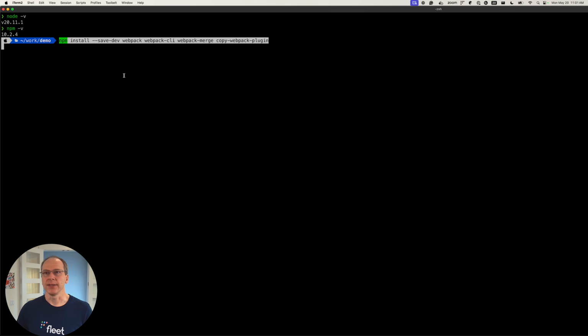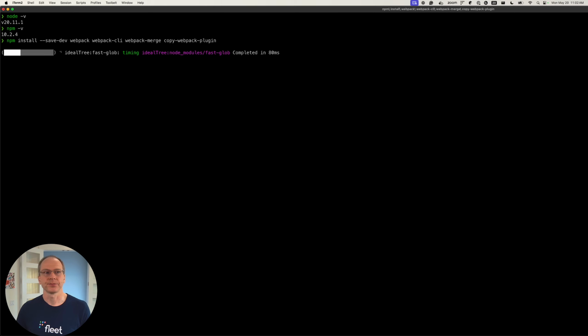So we're going to run these commands. We're going to install Webpack itself, and Webpack CLI, because we're going to be running it from the command line. Webpack merge: merge is going to merge our common config and our development config, because we're going to have two configurations, one for development, one for production. And then the copy plugin, basically just for copying static assets. So let's install all of these using this command.